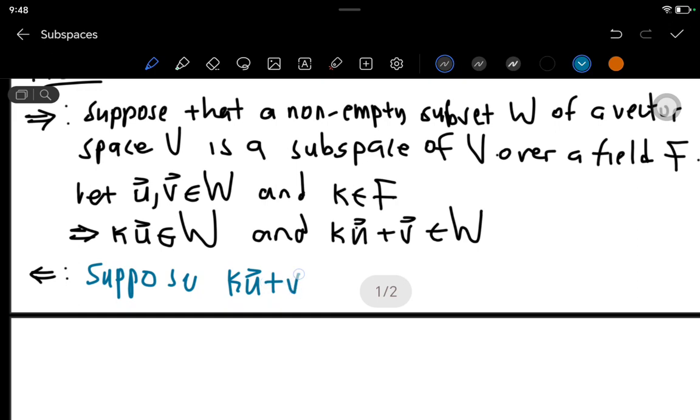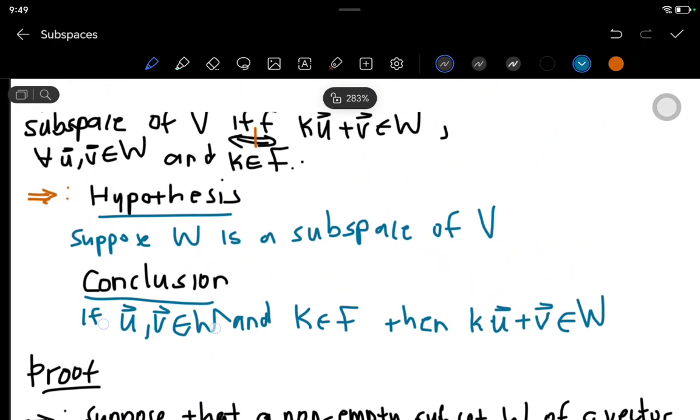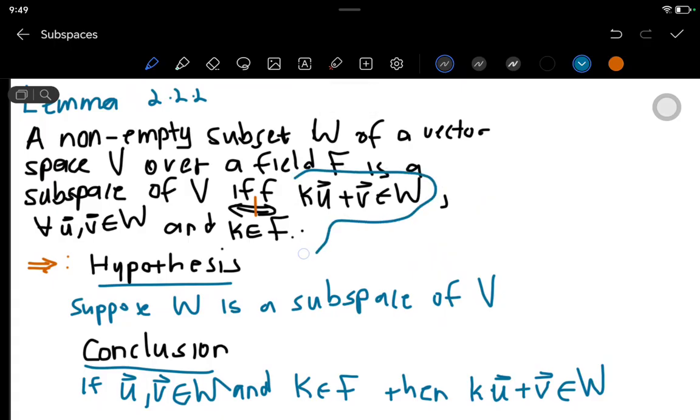We're going to suppose that k times a vector u plus this vector v is an element of W for all u, v element of W and k element of F. So I'm just going to suppose it as it is, right? Now I'm supposing that this is true for all of this, right?